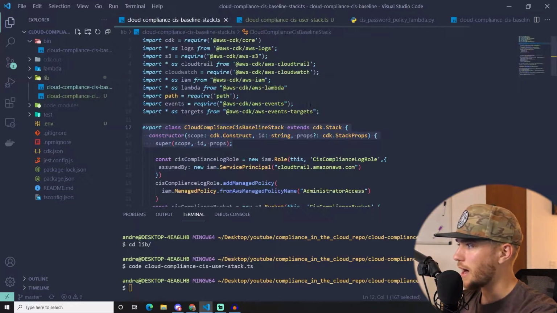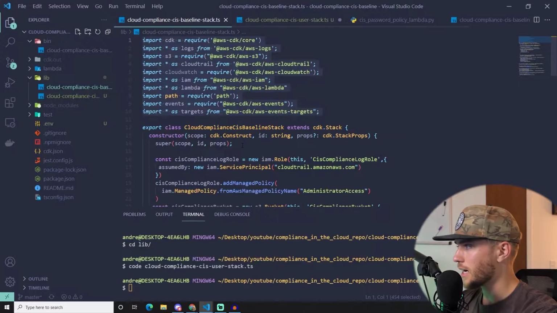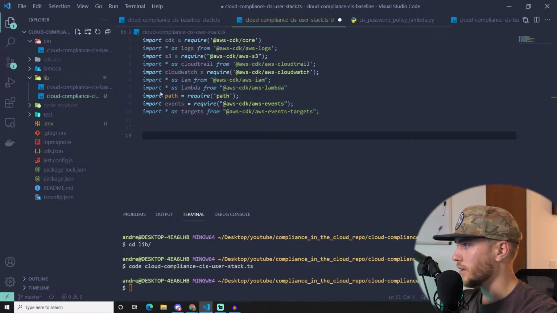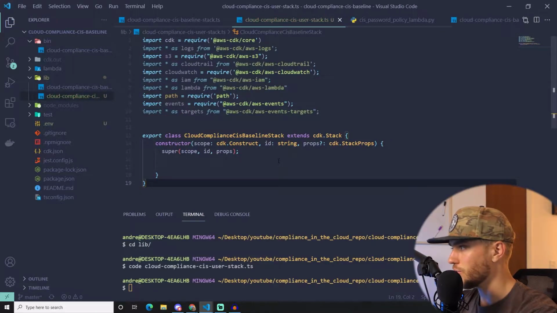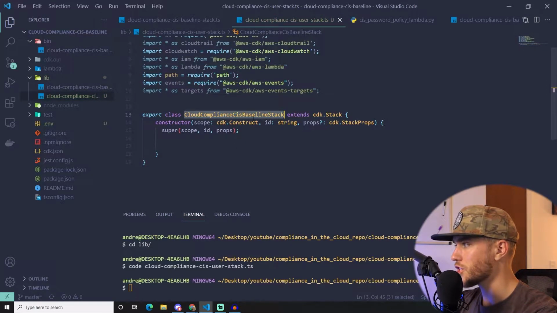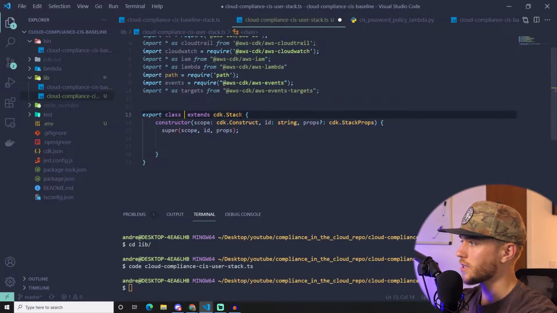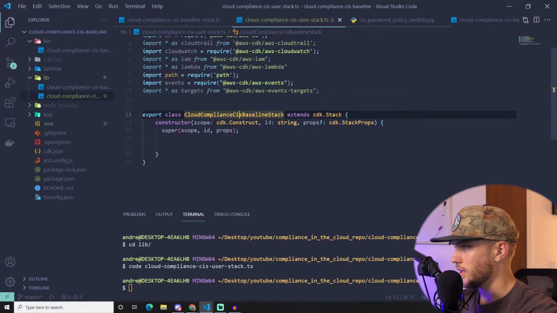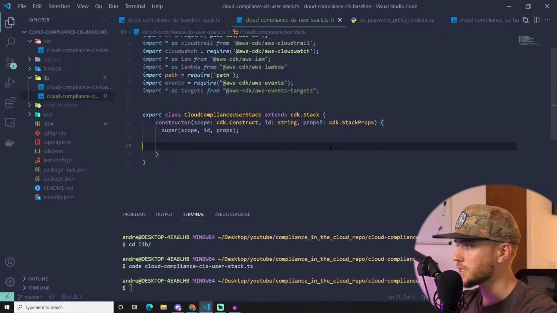So I'm actually going to copy in all the imports that I have here, and I can delete them as necessary. And then I'm actually going to copy in the cloud compliance class here, and then just put some squiggly brackets to close it off. Now I'm going to need to change the actual class I'm exporting because it's different, obviously. So for this, I'm going to do cloud compliance user stack, and I like to keep it all uppercase.